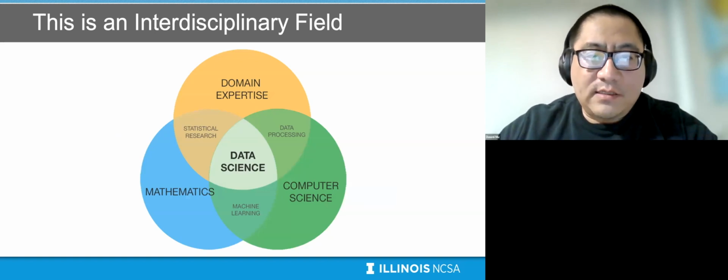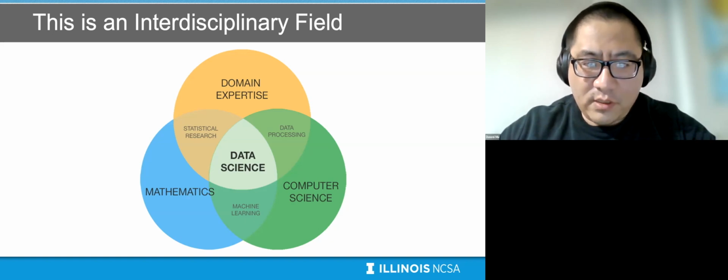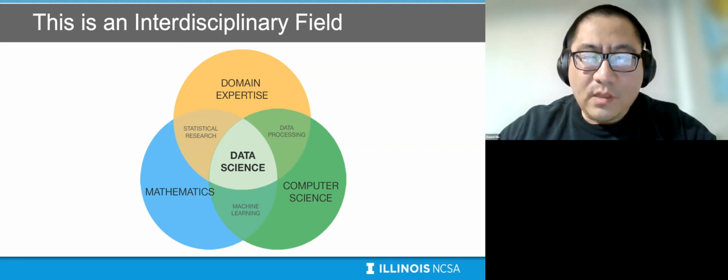Machine learning and deep learning is an interdisciplinary field. It combines domain science, mathematics, and computer science. I mean, it's hard to acquire all the expertise in all three regions, but due to technical advances, there are a lot of good tools that can help researchers enter the data science region with a relatively lower barrier.